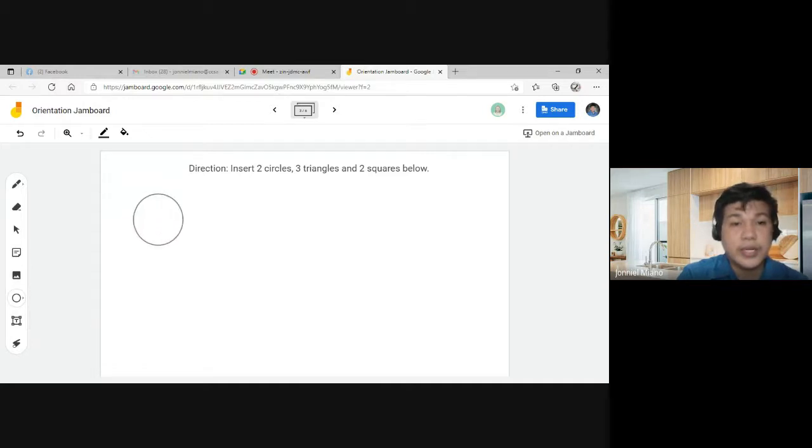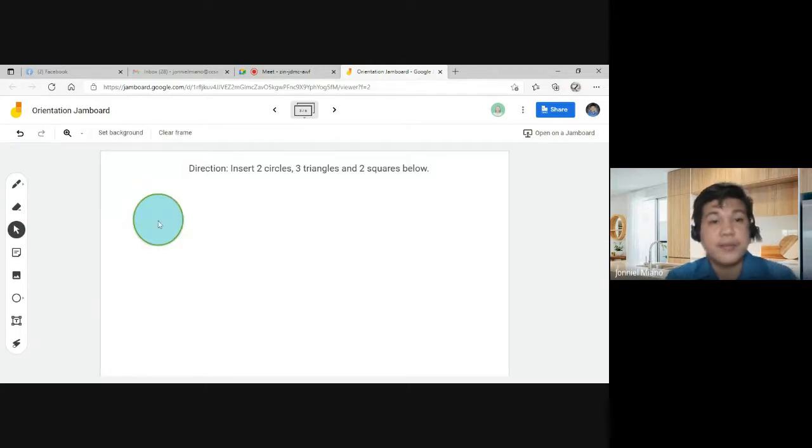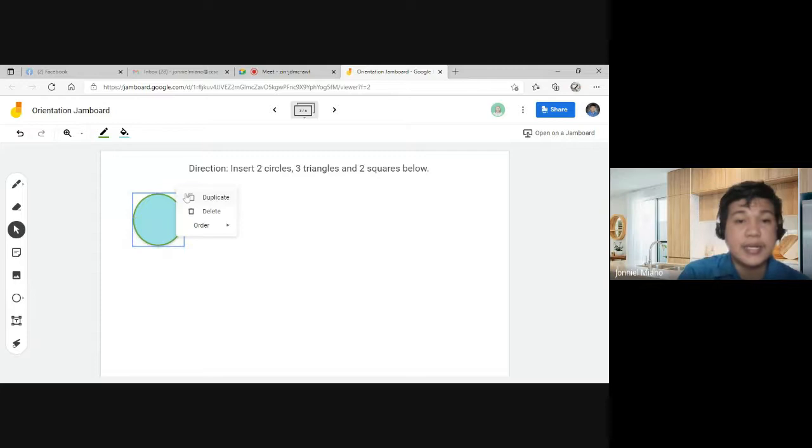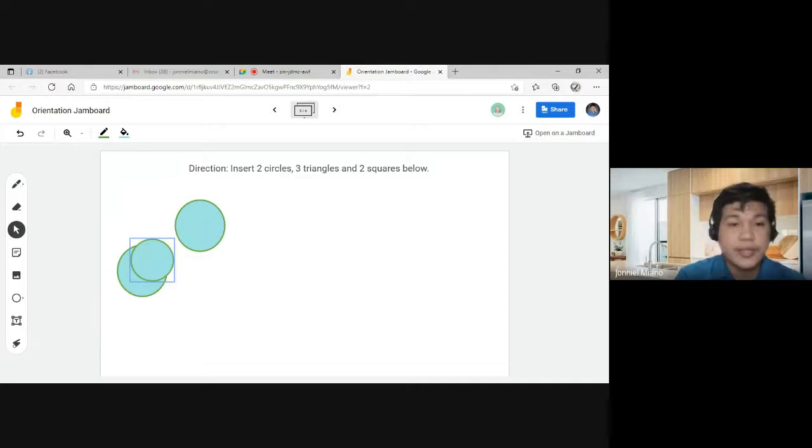Okay. You can also put color here. For example, I want that one to become green and the color is blue. You can also do that. And if you want to copy this one, just click this and click duplicate. I have already my two. And if you want to erase, of course, click delete.